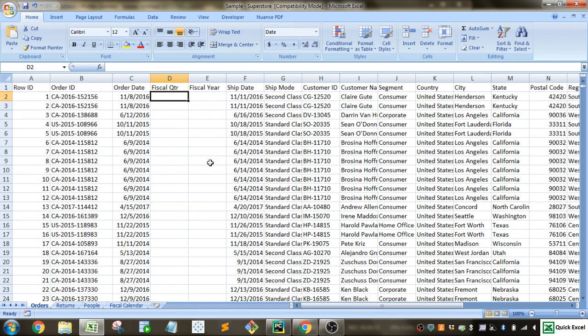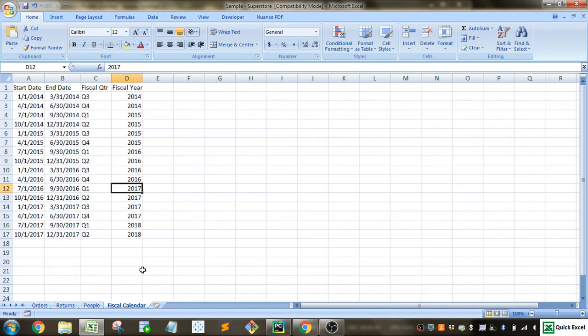And then the next thing you have to do is set up a fiscal calendar for your company. So I just set up kind of a mock one here. You can see you've got the start date. You don't need the end date, but I just put it in there to make it easier to read. And then from this date to this date, it's Q3, and this is the fiscal year.